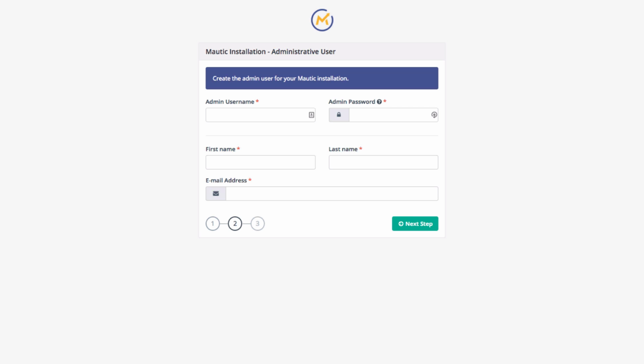The next screen is the administrative user details. This is your admin user, and here just enter an admin username and password, the first name, last name, and your admin email address. For the username, I suggest not to use admin for security purposes. It's a bit easy for people to guess. Just use something a bit more random that also makes sense to you. And then click next step.